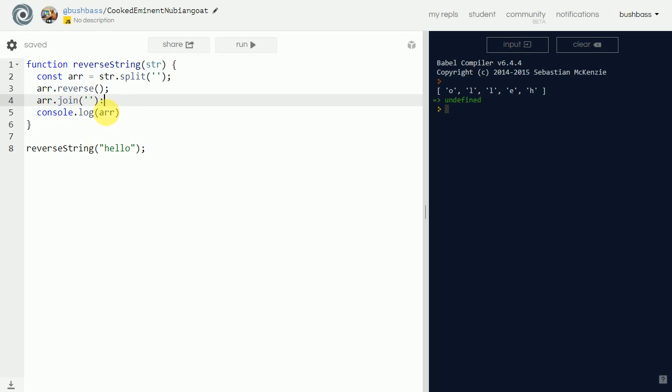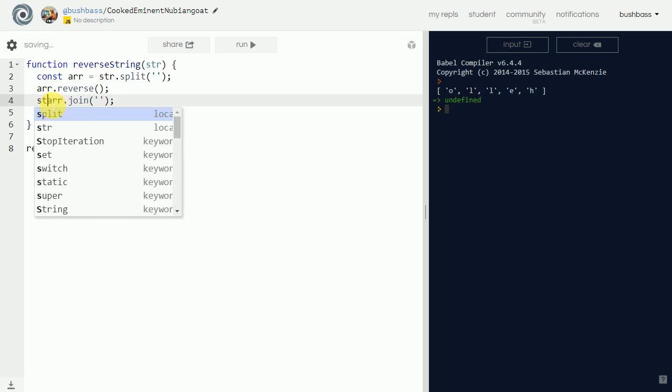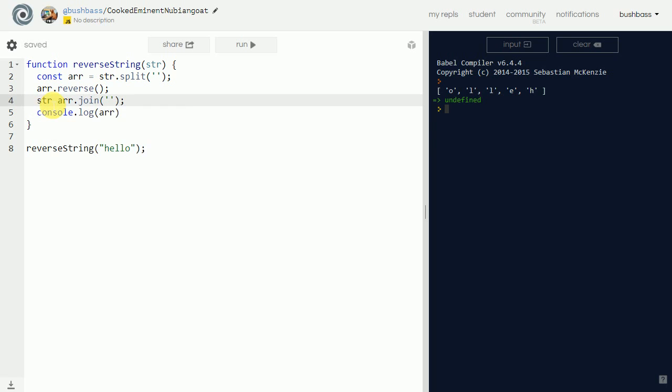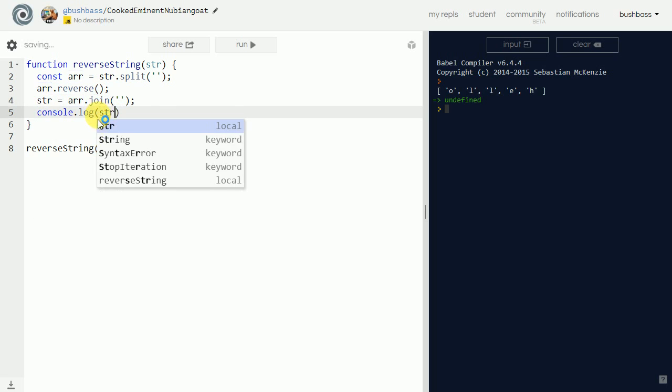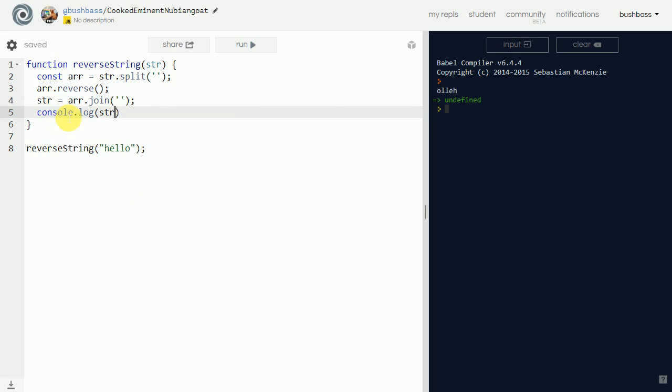So let's see. I think you need to tell it what we're doing here. You have to assign it to something because it returns a string, so we have to return that string to something. In this case, we're going to return it to the string variable. Then here, we don't need that anymore. We want to console log this string that we have here. So let's see what happens there.